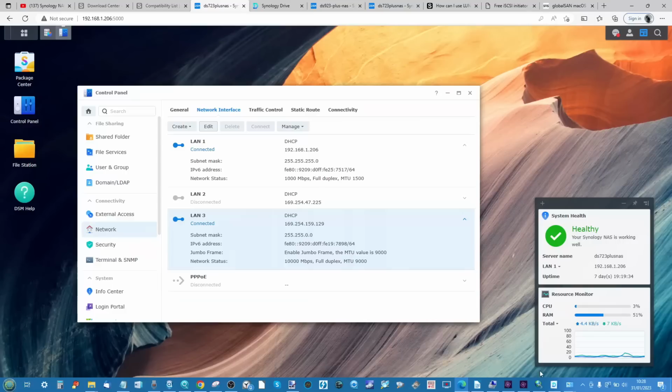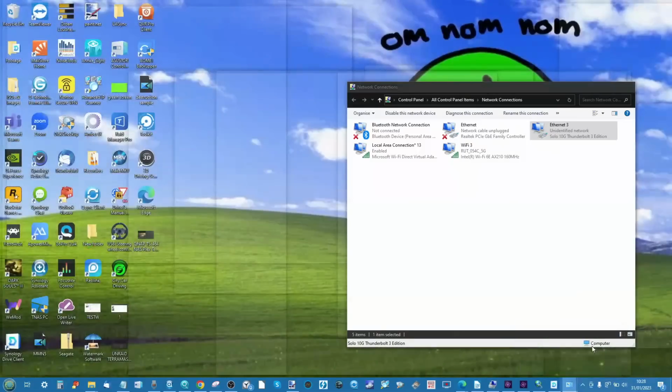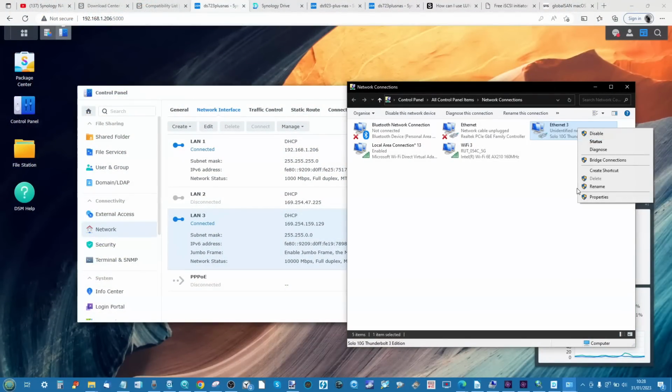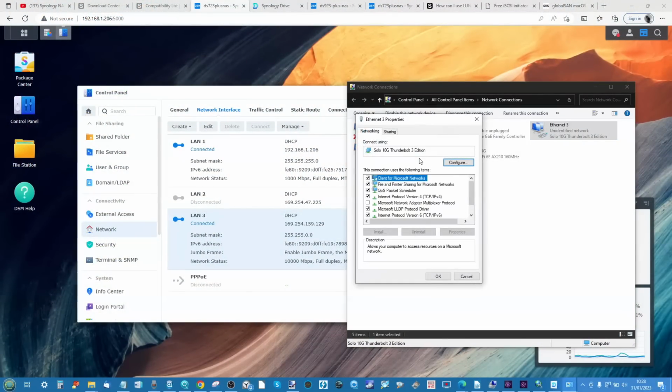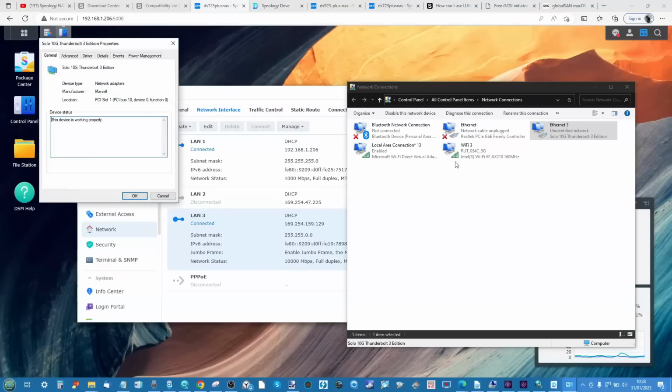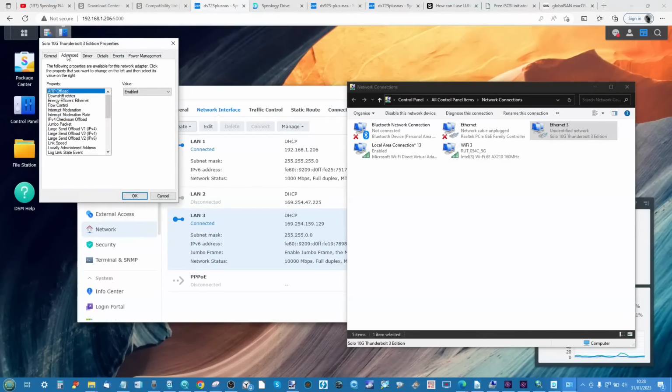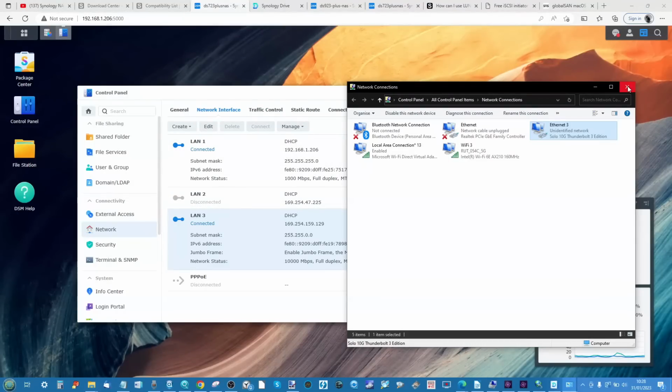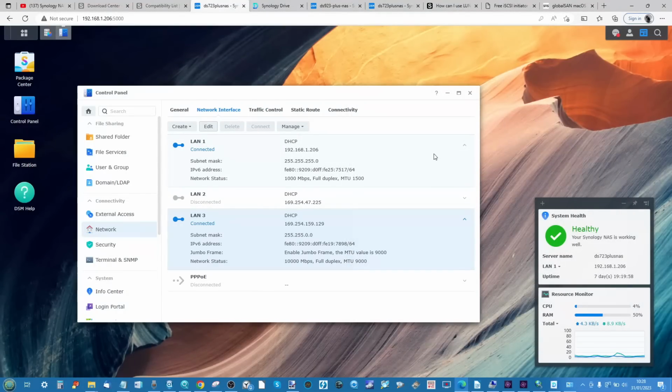On your local PC or Mac system, head back into that network manager, as I've got here. Right click, go to Properties. From Properties, go to Configure, go to Advanced, go down to Jumbo Packet, and make sure that is also at 9,000. Then click OK. If you're on a Mac, the Mac network setup will be different, but the configuration option should still be in Properties and Information.